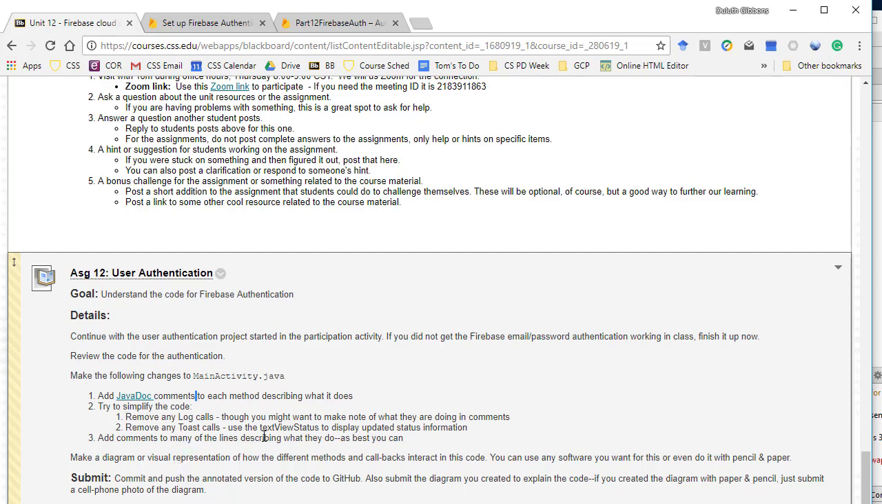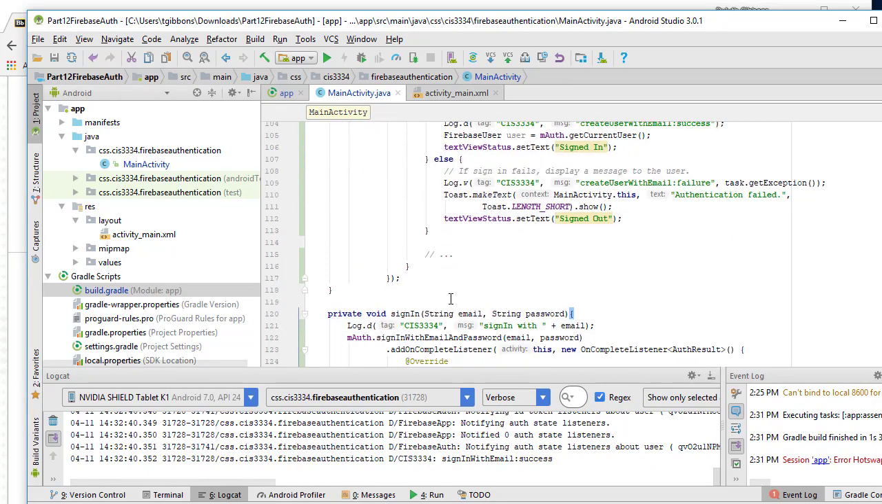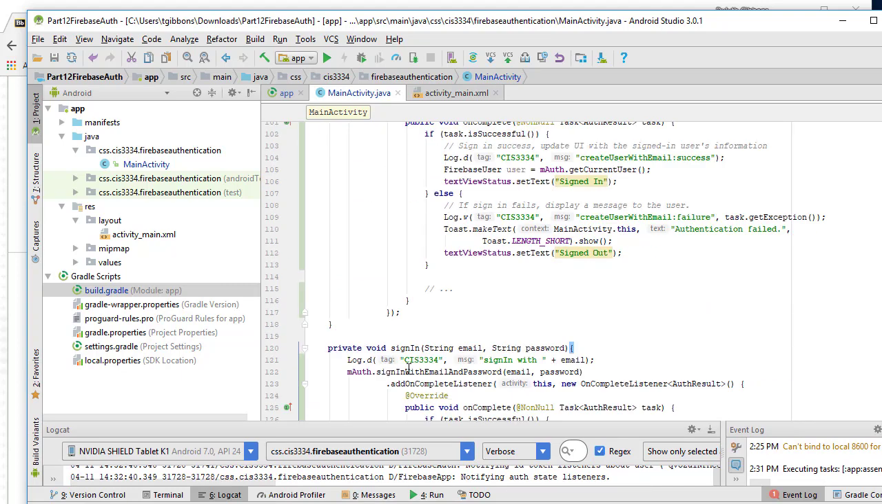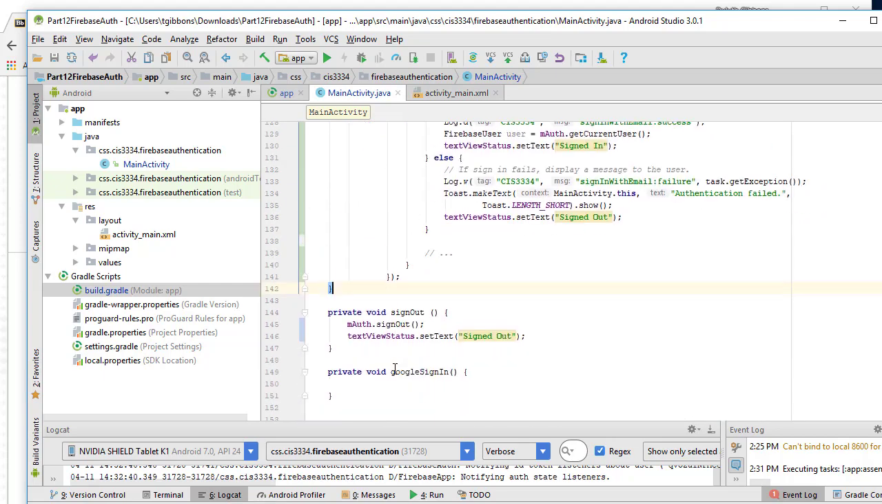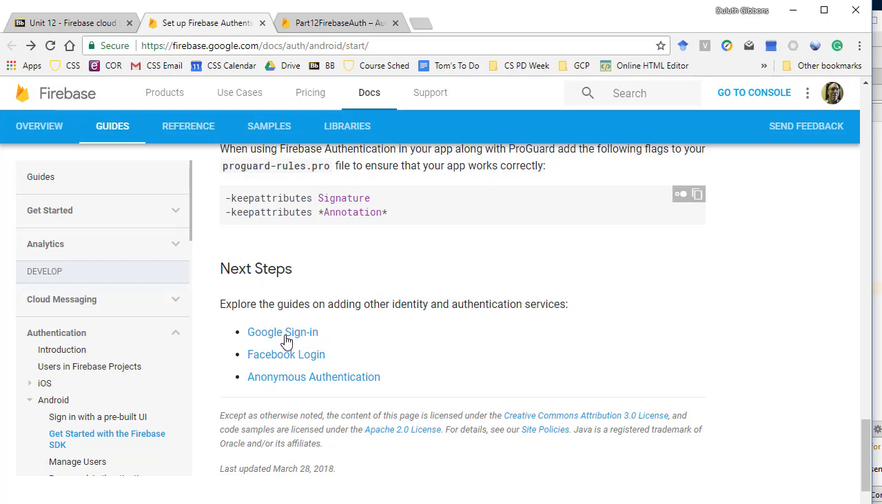Now we're not going to add Google authentication with this right now, but you can if you want. There's a button for Google here, and so you can look at adding that. We've got a Google sign-in method here, and that's already tied to the Google button. So when you click on the Google button, we log Google login and we call the Google sign-in method here. Now to do that, you'd have to look at the Firebase authentication steps, and the next step is the Google sign-in. So you can do that.